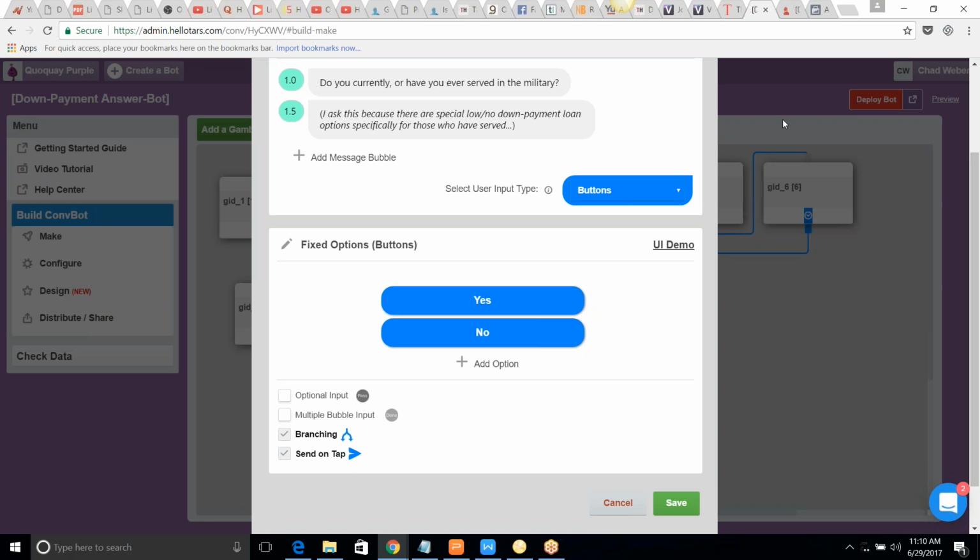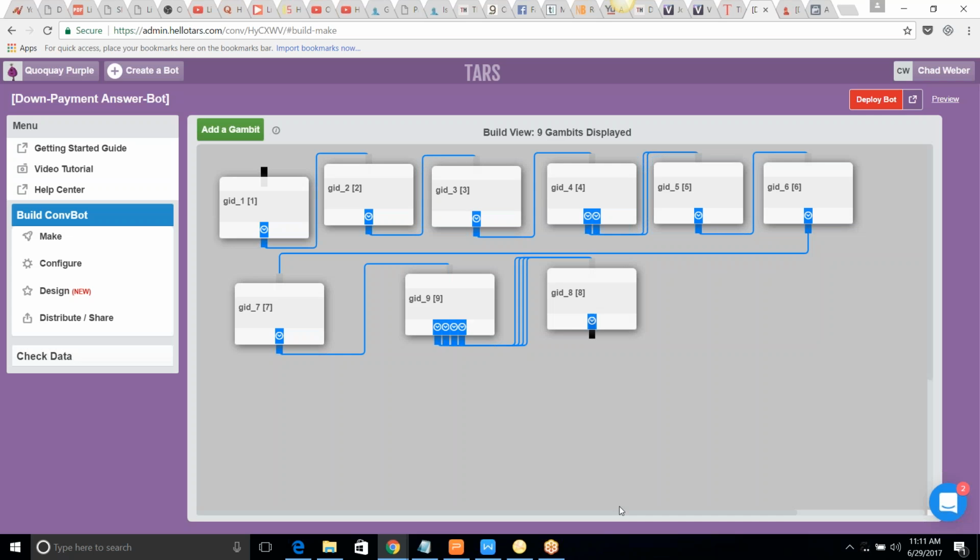So that's this option here, is when you go in to edit your bot, I'm just going to show you how I got here, is you just click on make if your bot's already created, and then you click on the step. They're called gambits. This one is step number 4.